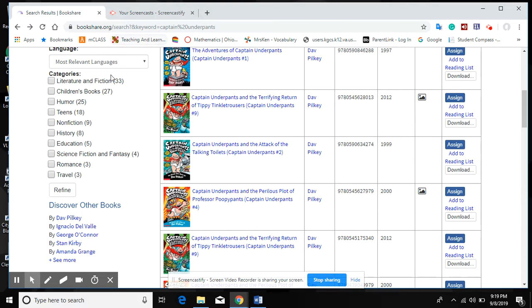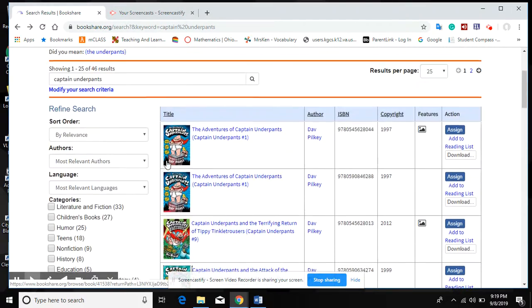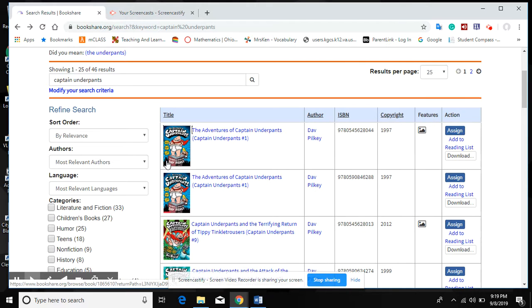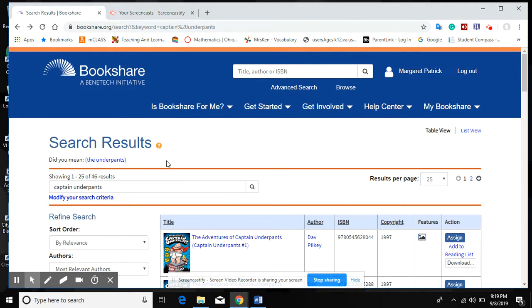You can also find books through different categories, and you can discover other books. One thing also to keep in mind, students with 504s can use this. They can use it in high school, and they can use it up to college. So although we're talking about elementary students, think about your scholars as they start to move on, so you can use that for them too.